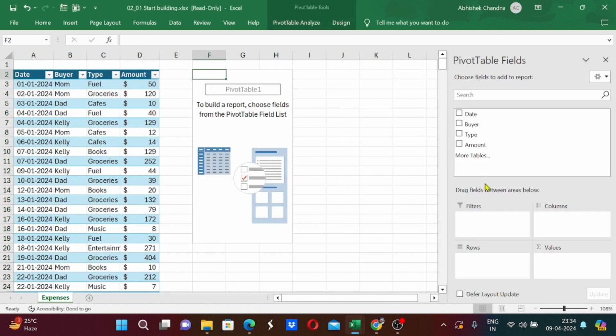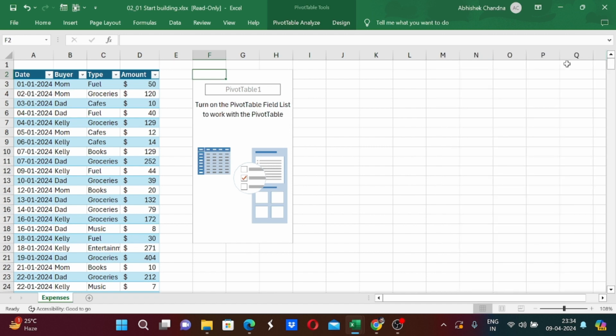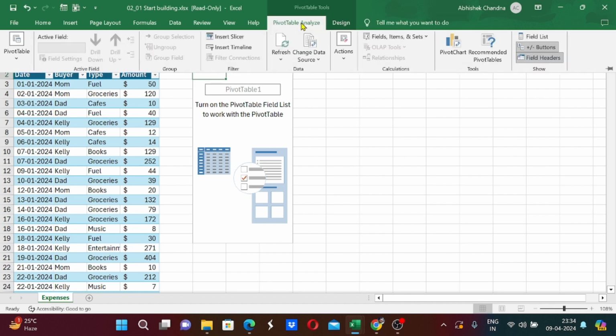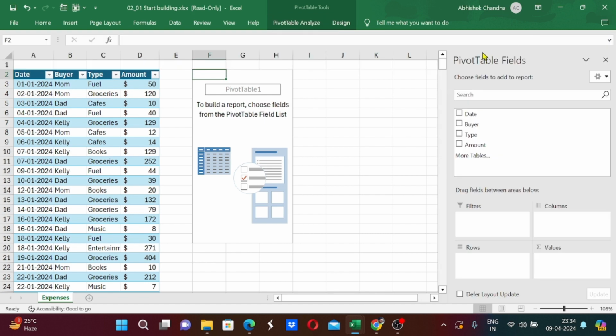Alright, so this is how we can start preparing our pivot tables. Sometimes there will be cases where you will not be able to see the pivot table fields section. I will close it for now so I can show you how to open it if you are not seeing that pivot table fields tab. You just go to pivot table analyze and then press field list. See, in this case you will have your pivot table fields, which is much required for you to prepare a pivot table.